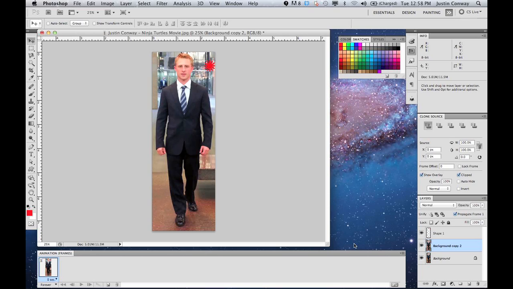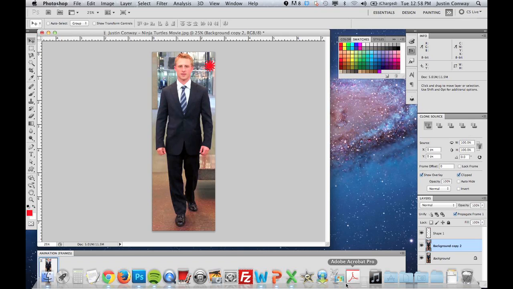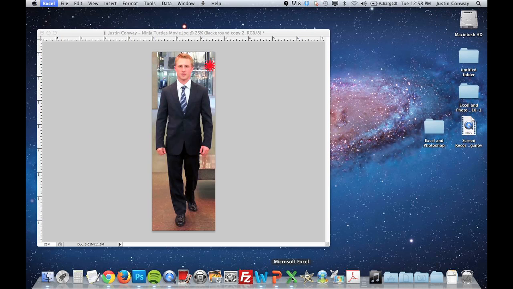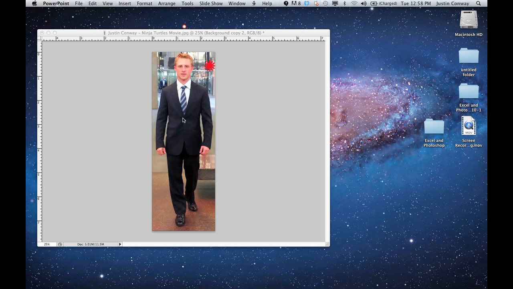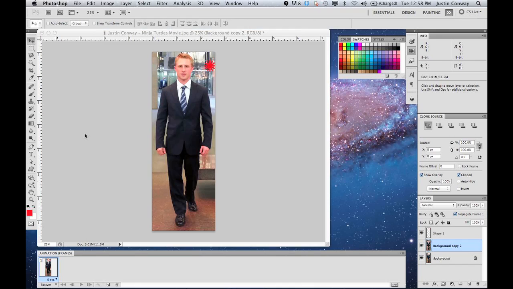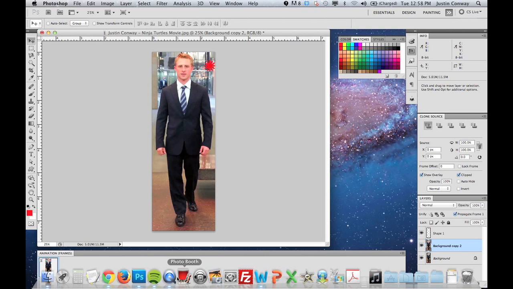Other things that you can do, very important, most important, I would say, in the whole process, is close out other programs. You have Excel open, shut it down. PowerPoint, shut it down. Just close out all of your other programs. If you want Photoshop to run efficiently, only have Photoshop open.